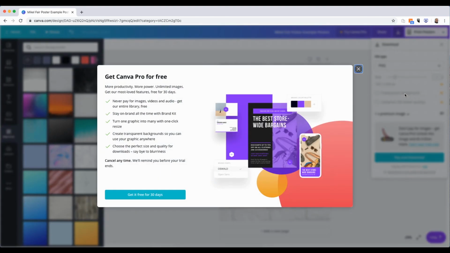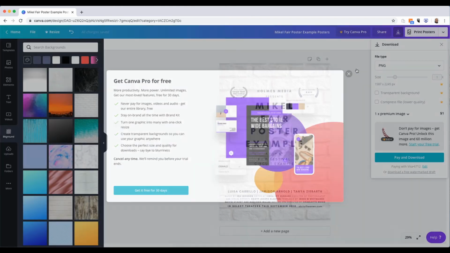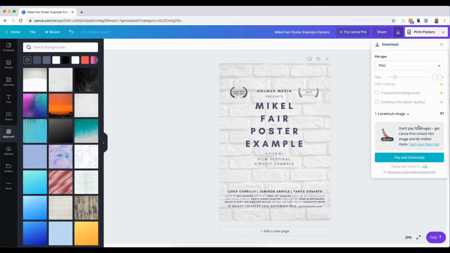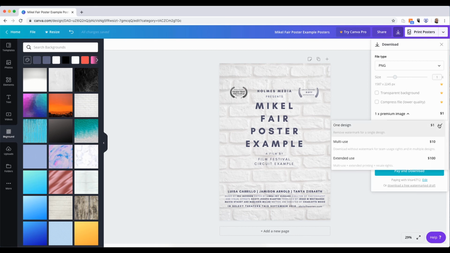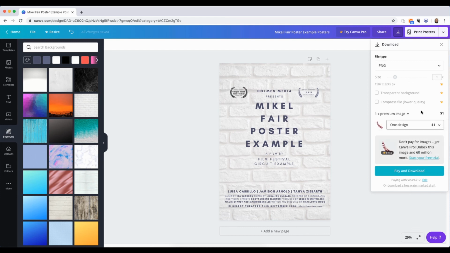You can choose a transparent background if you want. It looks like they're trying to upsell you for a new thing, at least trying to get you into Canva Pro for free. But if you don't want to join up, you don't want to subscribe to anything, I totally get it. Got to keep the budget handled. One premium image is $1. That's it. And it removes the watermark. I guess you can download it and have a little watermark just to see how it looks.